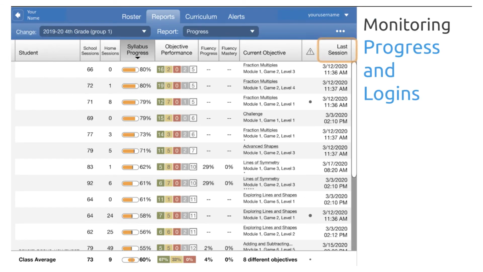If you remember, I mentioned watching the last session column. As you can see, most of my students are logging in and have logged in on a regular basis. I've got a couple of students that haven't logged in since the beginning of March. I would check with them to see if perhaps they're not saving their work. If students don't exit the program properly, it doesn't save their progress. The best indicator is this last session button.